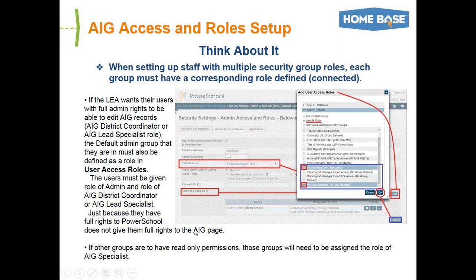Just because you may be in a group that has full rights to PowerSchool does not give you full rights to the AIG page. You're going to have to set up those roles. So the groups that have read-only permission, those groups will need to be assigned the role of AIG specialist.